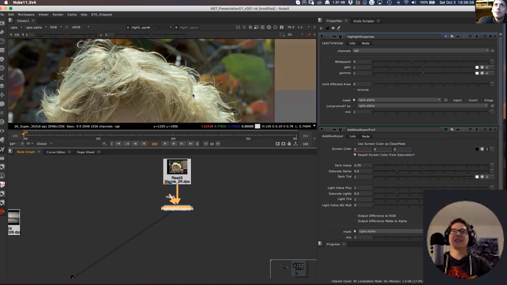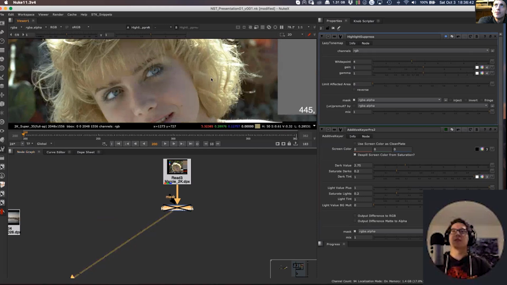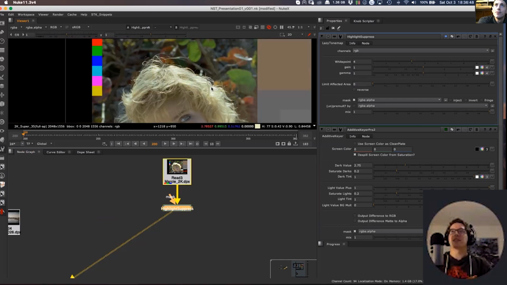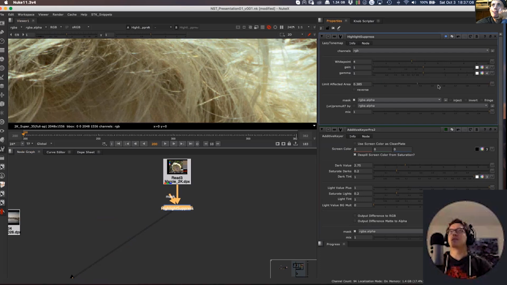As you can see here, it's bringing those values down into an acceptable range and keeping the nice color information. So if you had an explosion, for example, this would help not super white the values and bring everything down into a visible range. And you can increase this limit affected area, and that'll make sure it's affecting just the highlights. It bleeds into the midtones, but you can make it just affect highlights there.